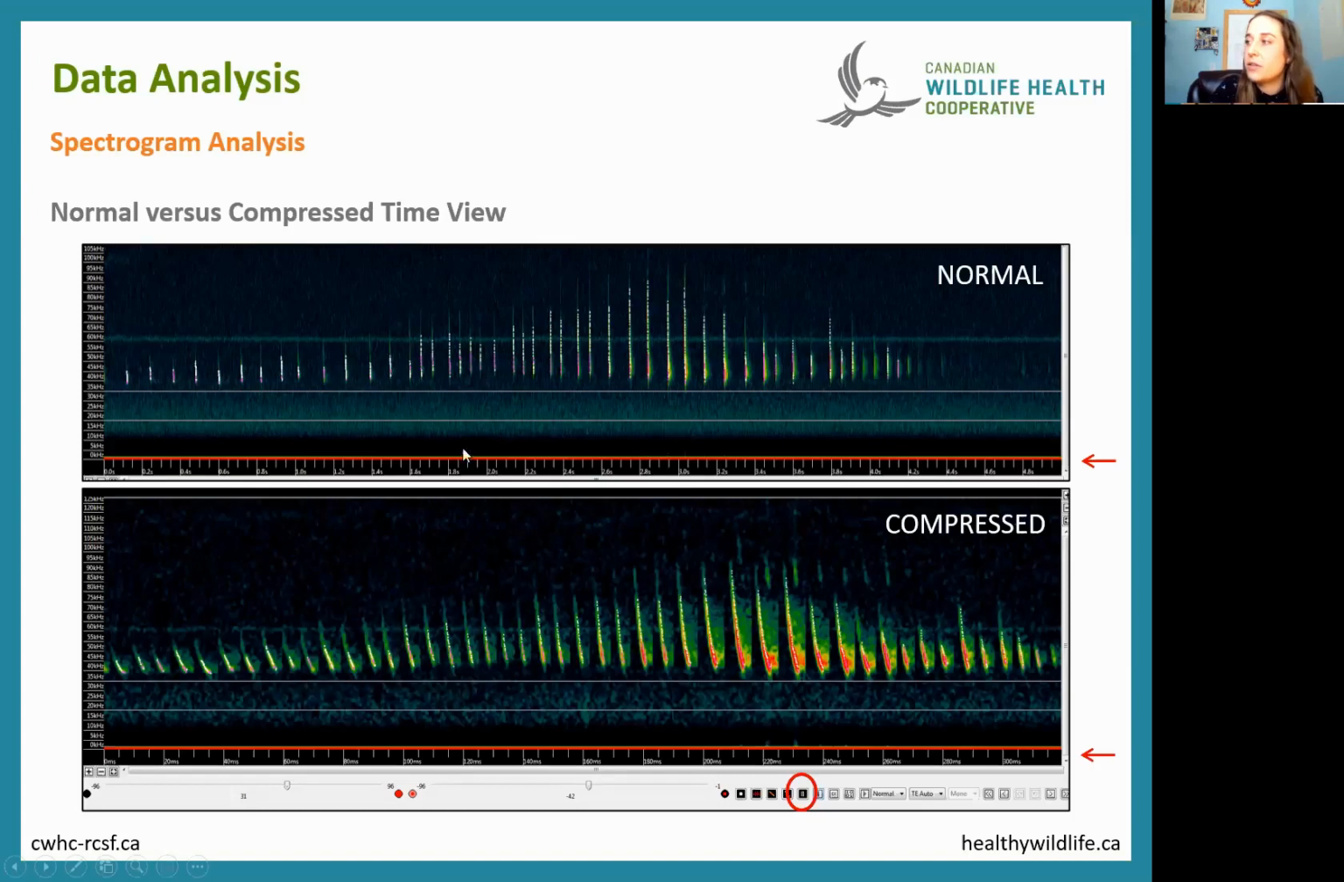The compressed time view, this is the same file, but in compressed time view, it will display the call sequence with your TBC, or your time between calls, removed. See how here the spacing is wider apart at the beginning, and then it becomes closer together, and then a little farther apart. That's actually how the bat is echolocating. In the compressed time, each pulse is separated by the same amount of time, and that's artificial because it's actually removing the time between calls.